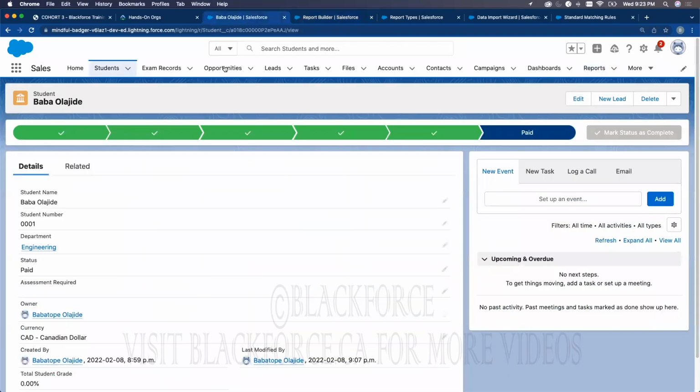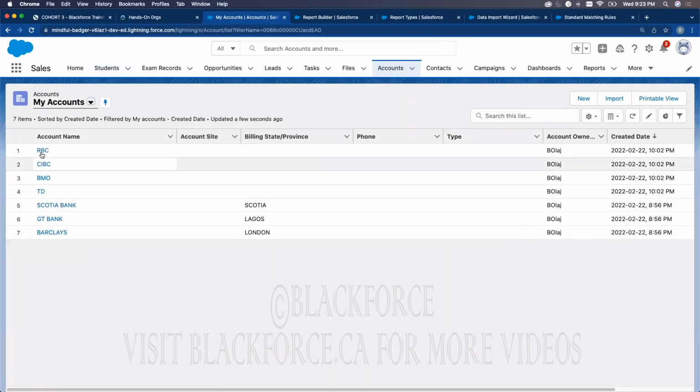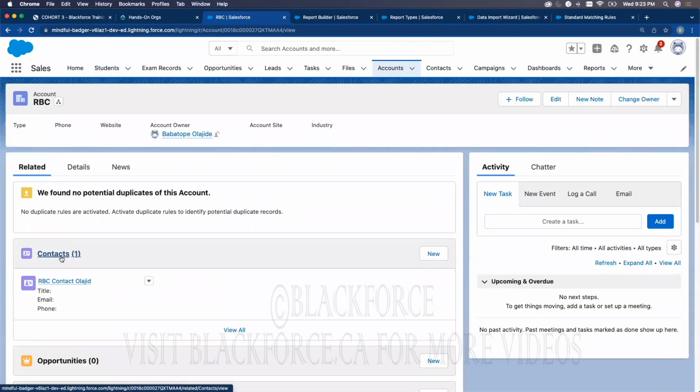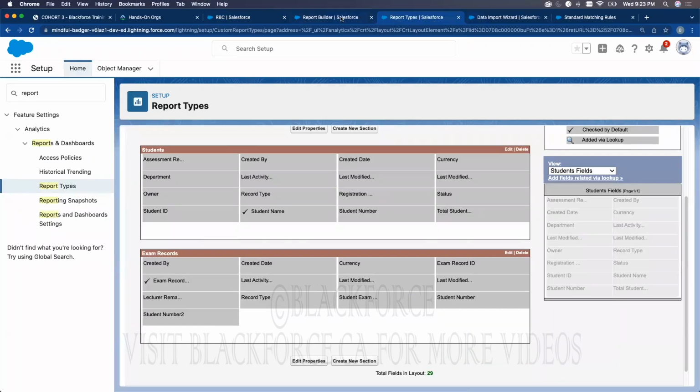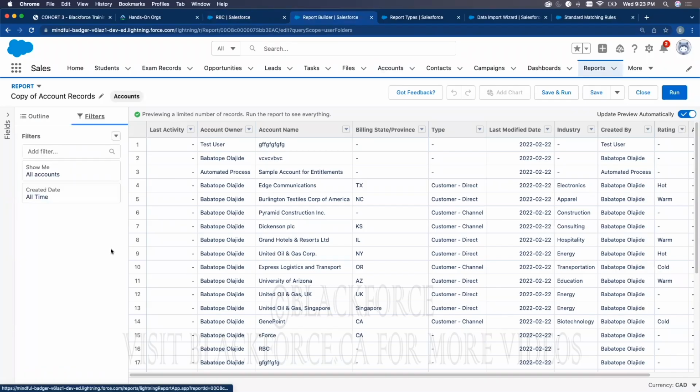What does that mean? It means if you go to the account object and you go to an account, this has a contact, right? So the business is saying, I want to identify all the accounts in the system that has at least one contact. Okay, you go to the reports and there's what they call filters. So the filters help you to filter the data in the system.